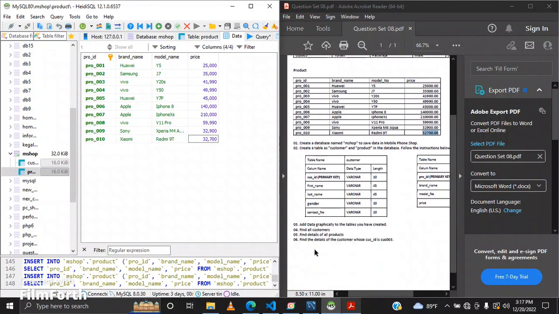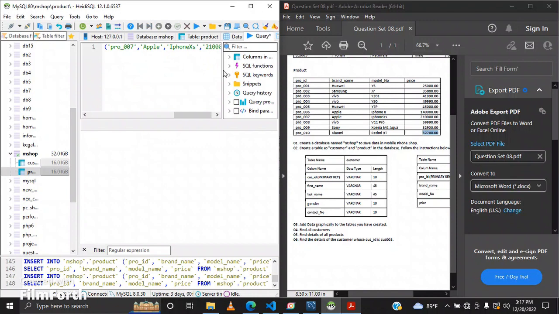So the fourth question is find all customers. Okay, let's find all customers. It doesn't say find all customer details, so we have to use a select query in here. We have to select the customers, right? No, I guess this says find all customer details because there's no column as customers.